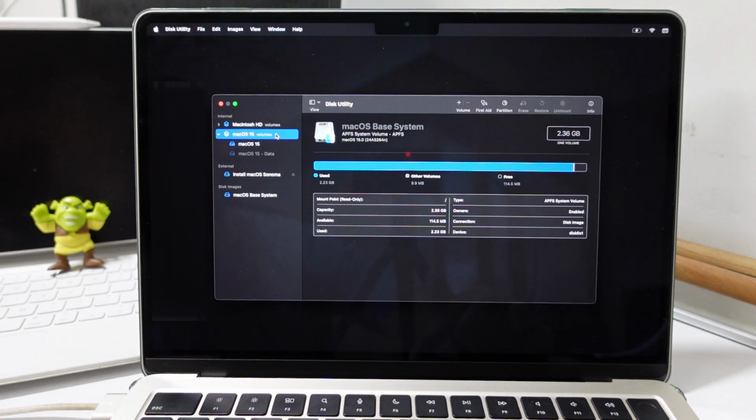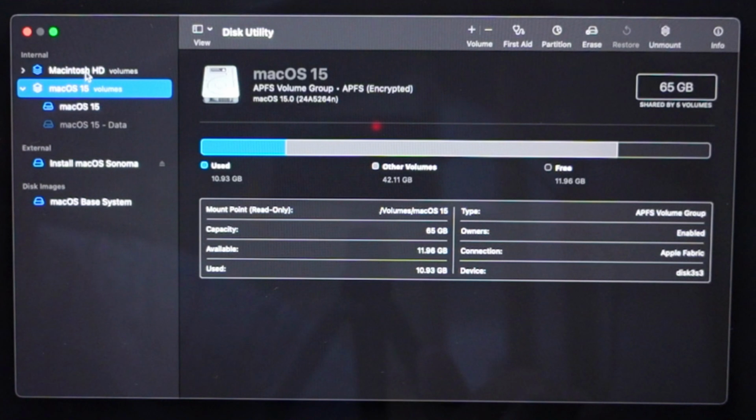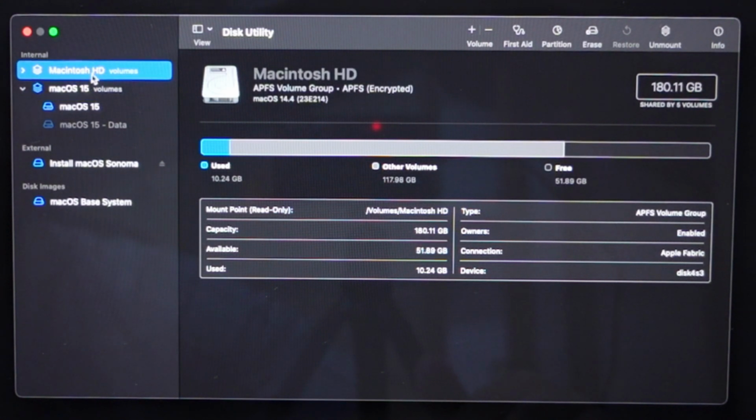So first, you need to erase the partition or volume. Here, I have two partitions, so I am erasing old macOS from this partition. My partition name is macOS 15. In your case, if you have no partition and only a single macOS, then select Main Hard Drive, Macintosh HD.